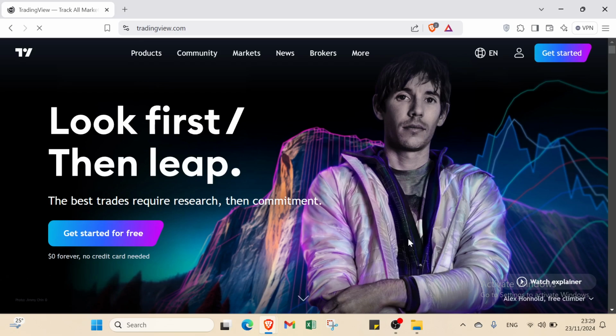So TradingView is a powerful yet user-friendly platform that makes tracking stocks, adding trends, and sharing trading ideas easy for everyone. So you just have to follow the steps and get started, and you sign up with this platform, then you will be able to get started with this platform.